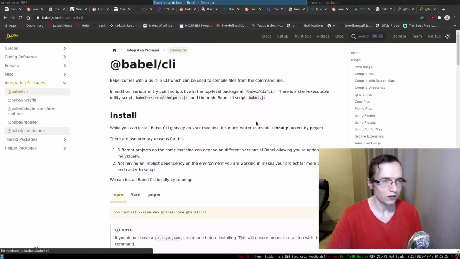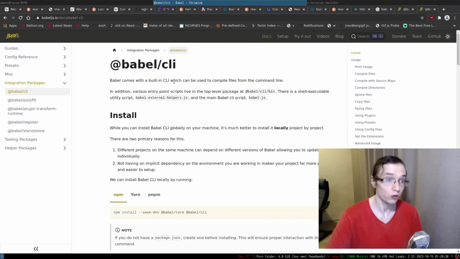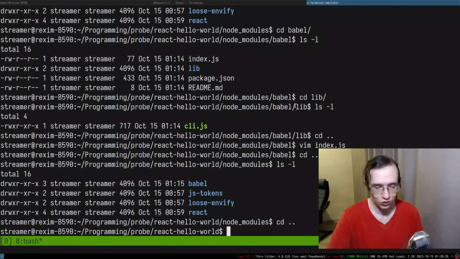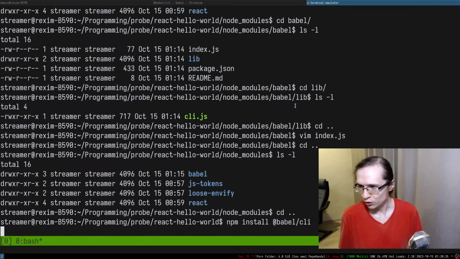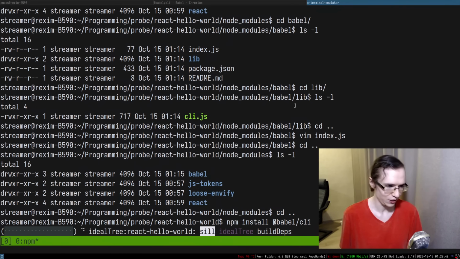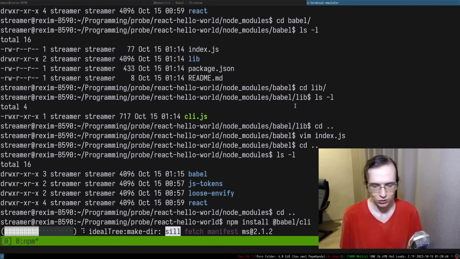That's pretty. So there's a Babel CLI, which comes with a built-in CLI and can be used to compile files from the command line. This is what I wanted. I know I'm wrong for trying to understand things mechanically, but I just want to do that.